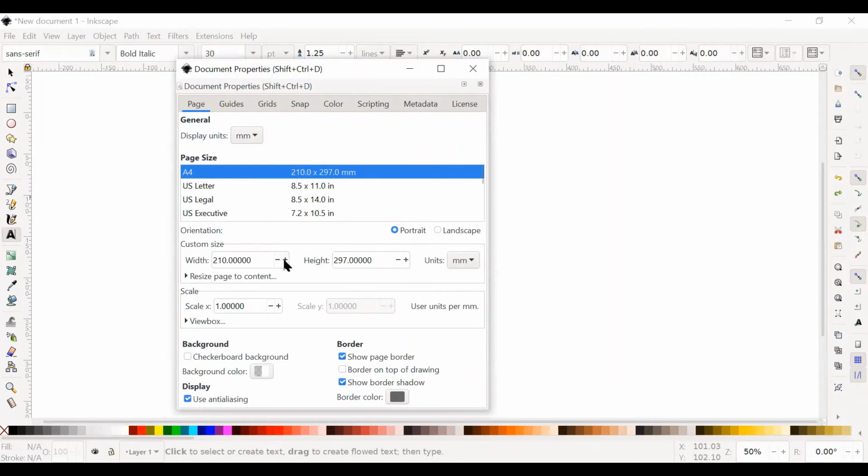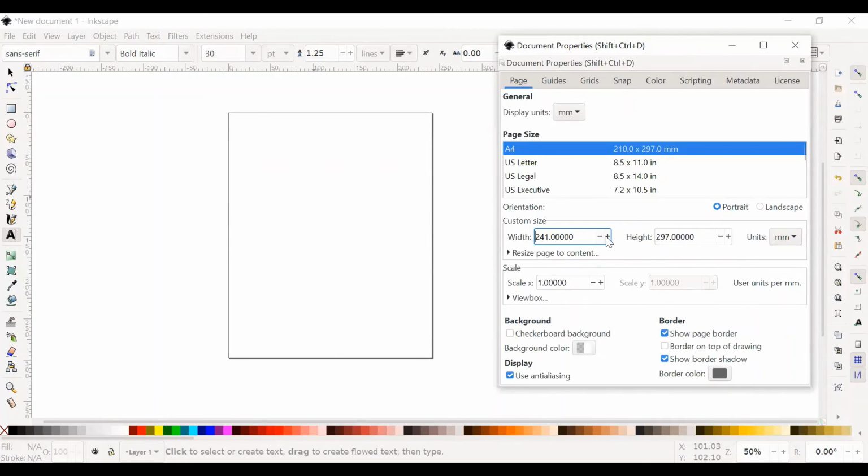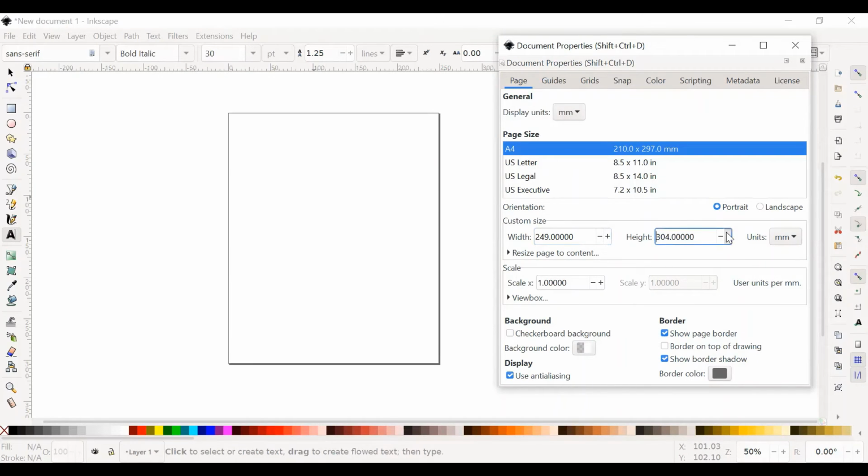Here you can change the width. Okay, so you can see that the width has changed. We'll see it live. Yes, you can see. Now let's change the height. Okay, so this is how it changed, and there's landscape mode, there's units also, and there's so many things here.